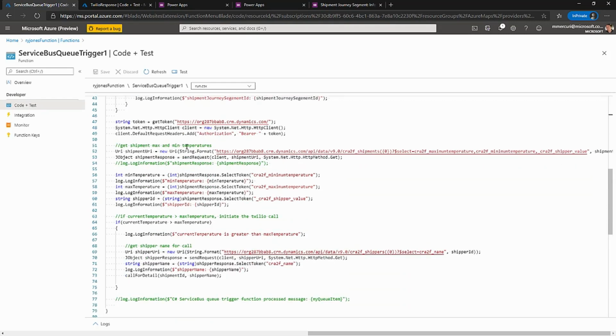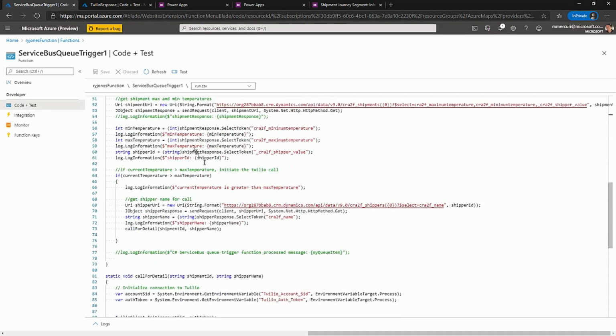What are the maximum and minimum temperatures? These are frozen goods. In this case, it's ice cream that we're shipping. So we want to understand the maximum and minimum temperatures. Then we're going to compare the temperature that we just received as part of this most recent segment, because we've got an IoT device monitoring that, and see if it's greater than the max temperature. If it is, then we've got a problem and we need to give somebody a call.